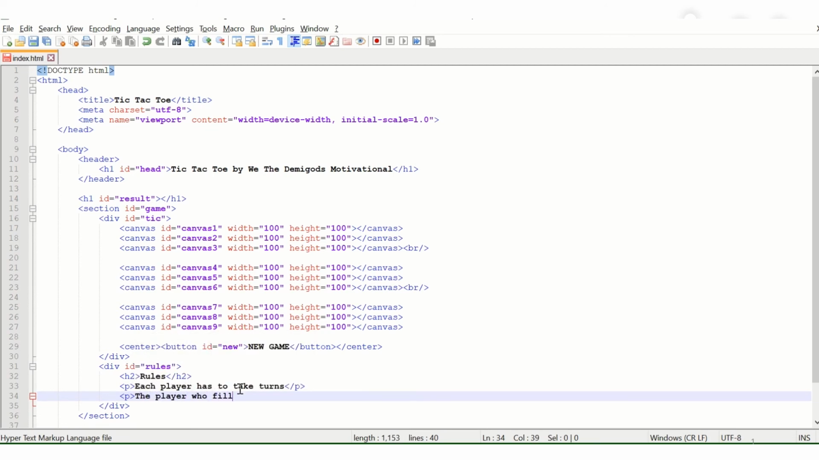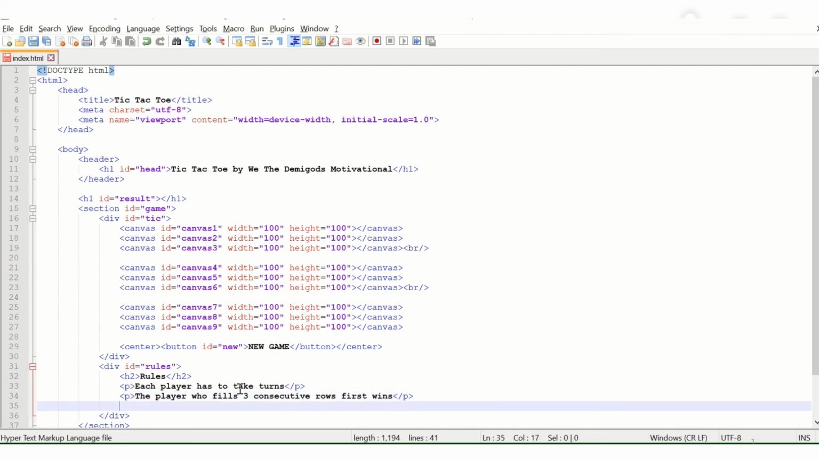First paragraph is: each player has to take turns. Next paragraph is: the player who fills 3 consecutive rows first wins. Last paragraph is: you can start a new game at any point. This completes the HTML part of our code.